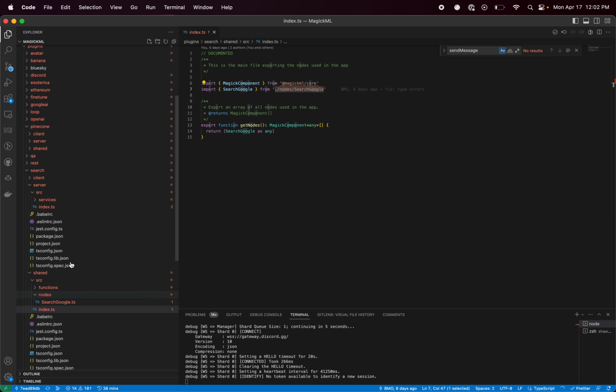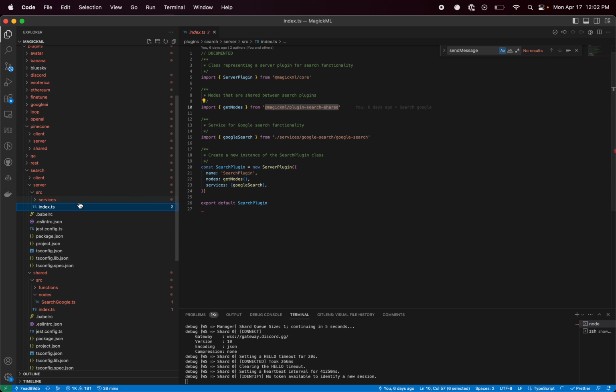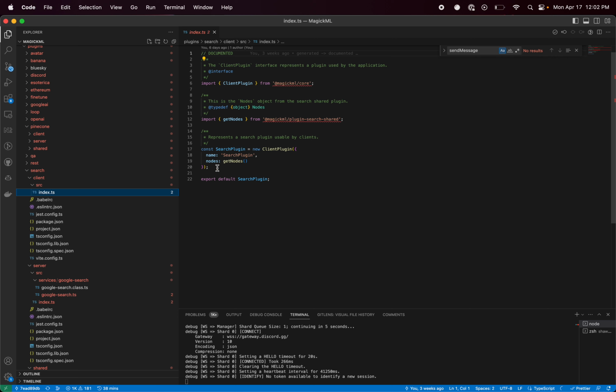So all of our nodes go in our shared library, so they're accessible to the client and server. The server pulls in those nodes, but also has some services. It has a Google search service that it does in the back end to handle the search. And then the client, all it does is import the node. It doesn't need any special functionality.